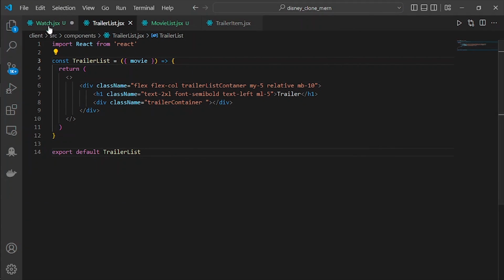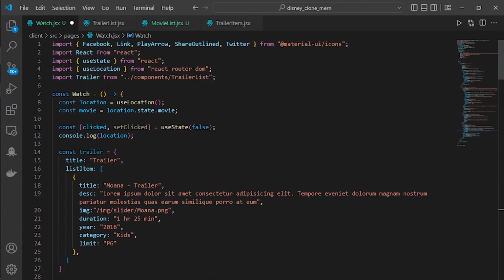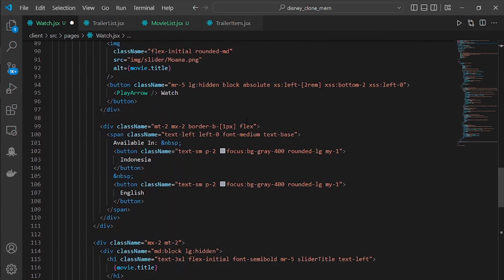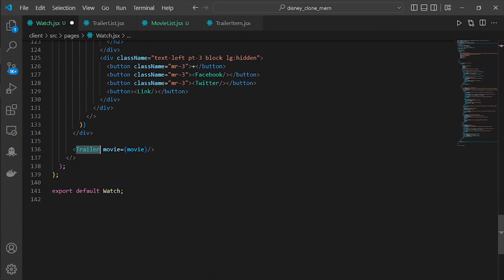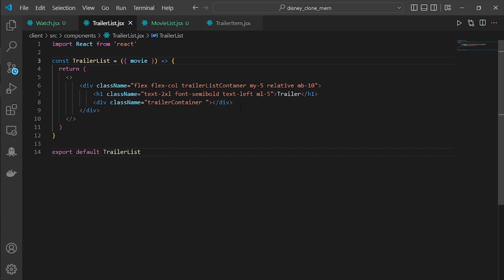Save. Yes, it will automatically change the import inside of the watch.jsx here. So if you go to the top here, we get the trailer list, and also in here we're supposed to import trailer list, not trailer anymore. Trailer list, save. Now we are good to go.